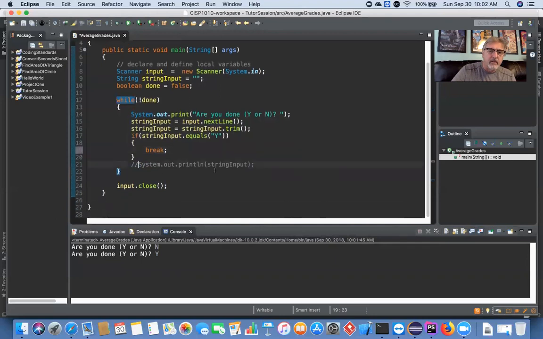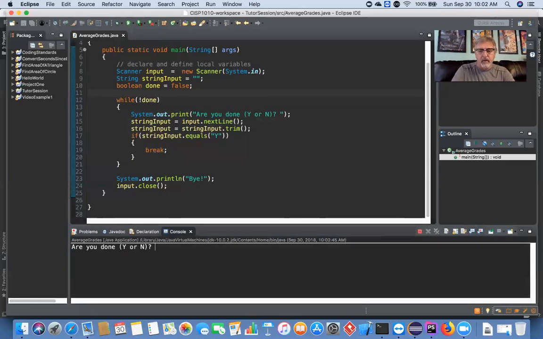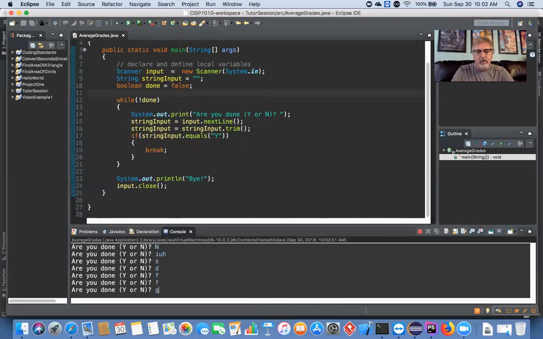Okay, so I'm going to put down here at the bottom just a message that says bye to let me know that I've actually exited the program. And then I'm going to get rid of that. So now I'm going to loop until I break. I'll break when I enter a Y. Okay, so let's run this again. Enter a Y and break out. Okay. Any other character will not break. It's only a capital Y.